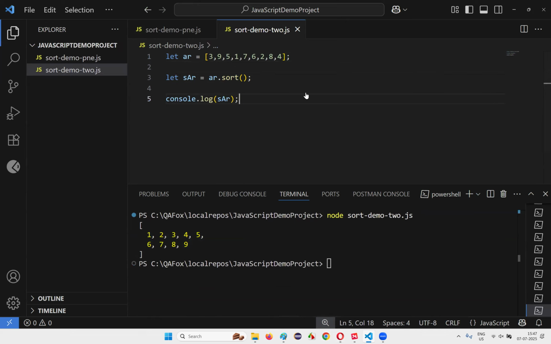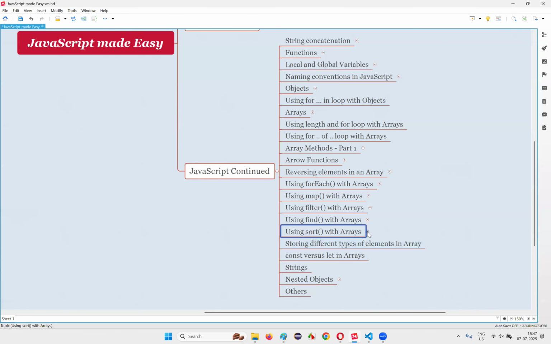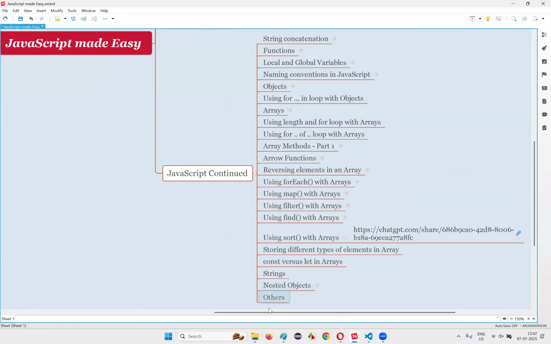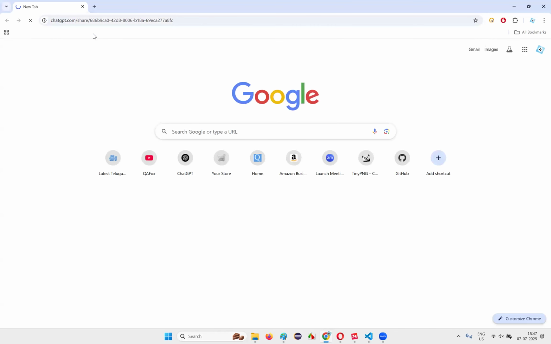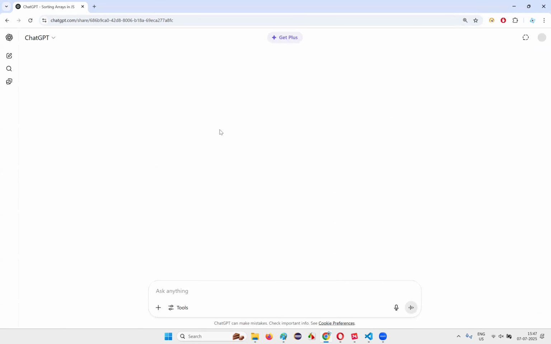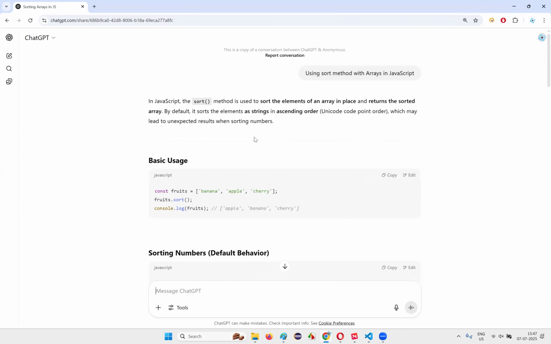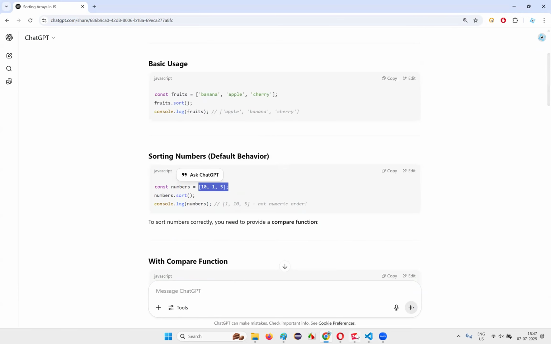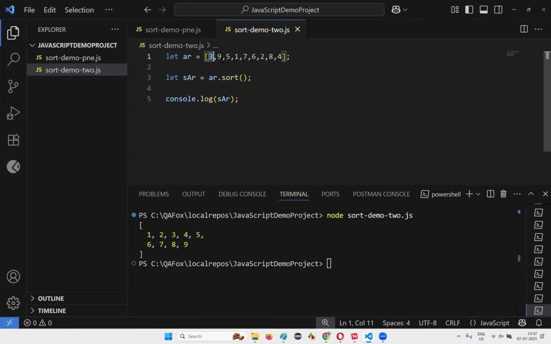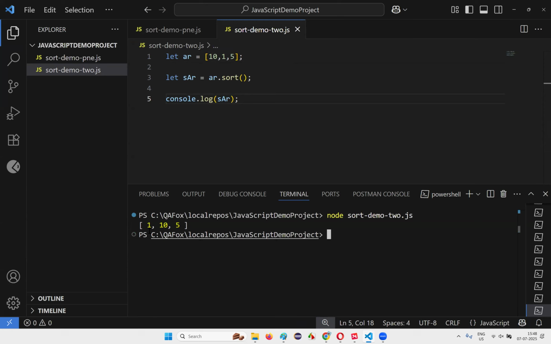So I'll go and take another example here with numbers. Sometimes by luck it may work like that, but ultimately it may not sort the elements in proper format. I'll take one example: 10, 1, 5. Only three elements I'll put here. Let's see what will happen in this case, how it's going to work. Clear. 1, 10, 5. Is it correct? No, right? You see, it's not working properly.